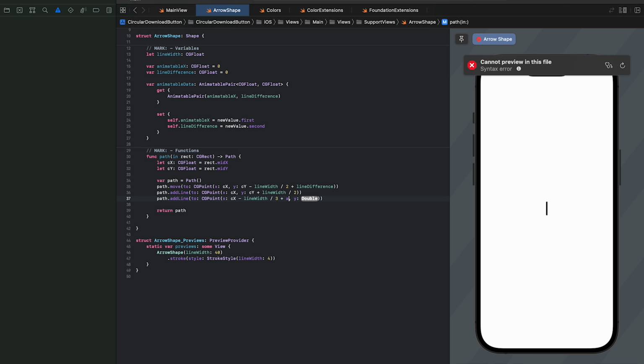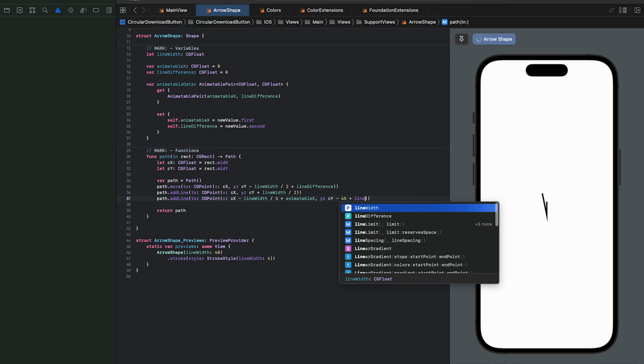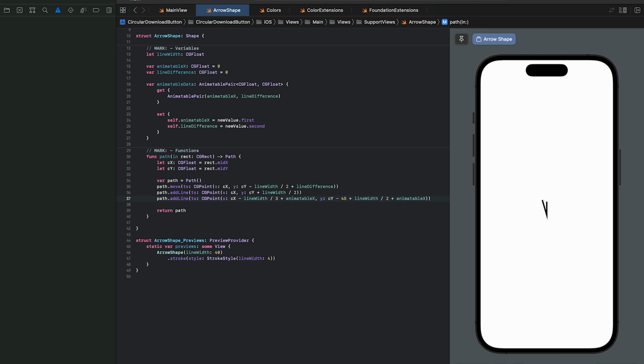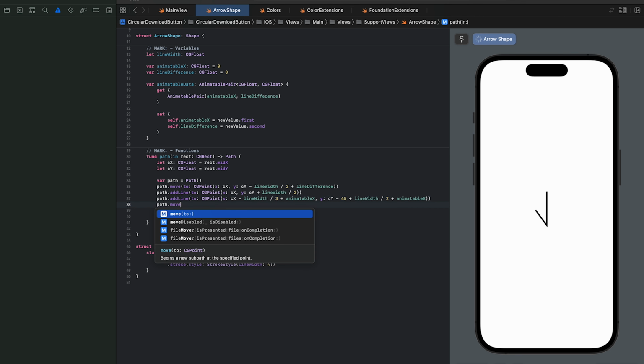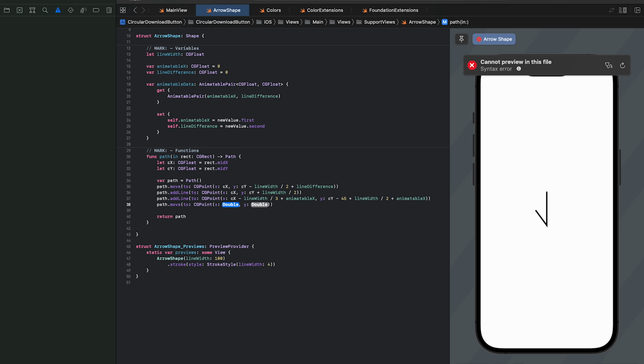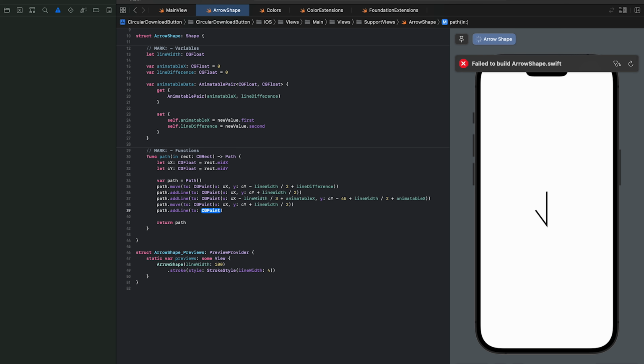You get instant feedback and it helps to understand what a particular move or add line function is doing to the shape. There are multiple ways to draw the same path. The order and the movement decides how the animation will progress. Let's add the final add line function to create the right side of the arrowhead.